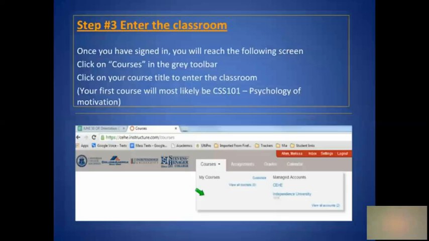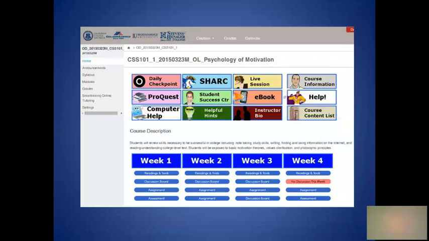Step 3, enter the classroom. Once you have signed in, you will reach the following screen. Make sure you click on Courses in the gray toolbar. Click on the course titled CSS 101. For most of you, this will be your first class. For some, you will see different courses listed. Once you click on the CSS 101, you will come to this screen here.